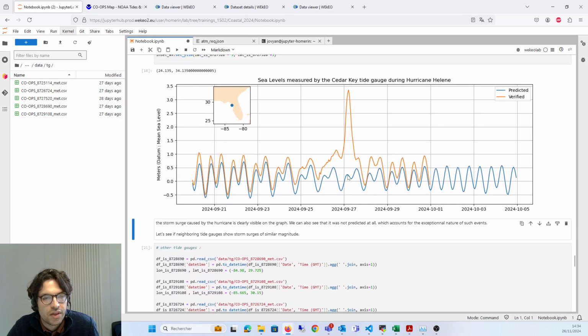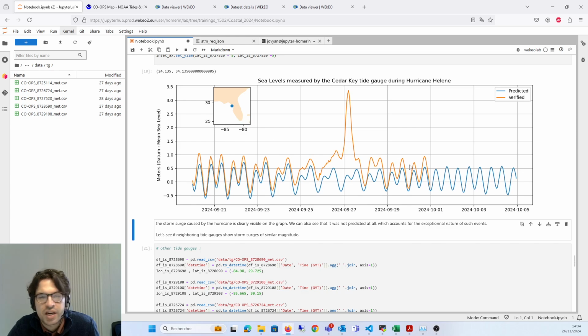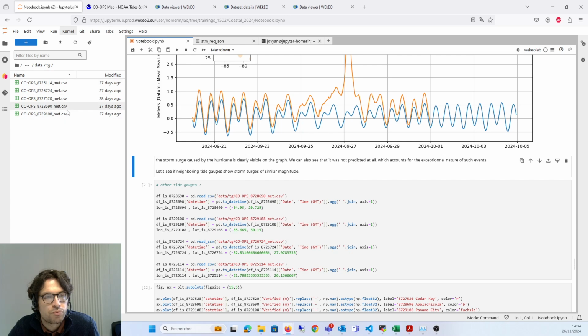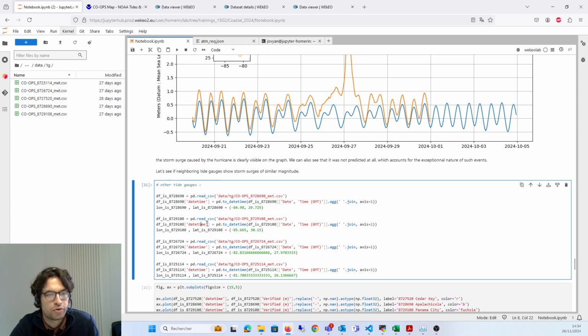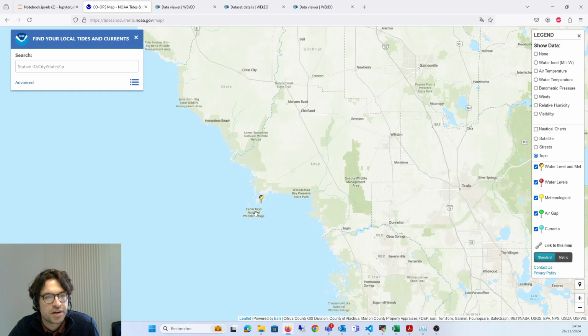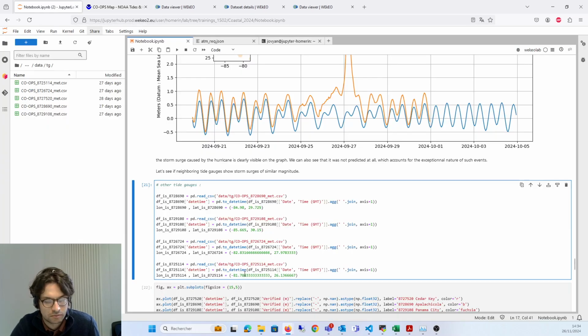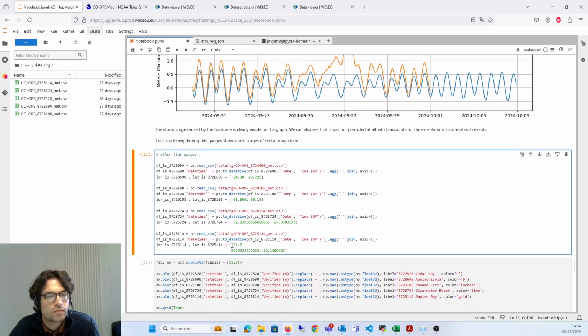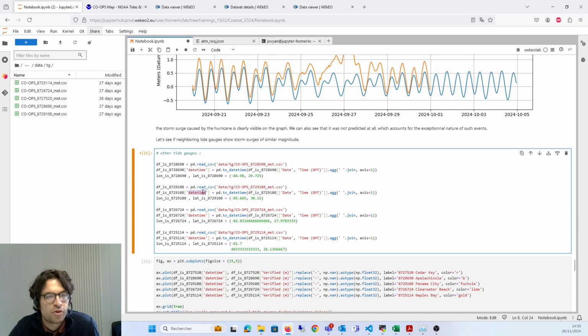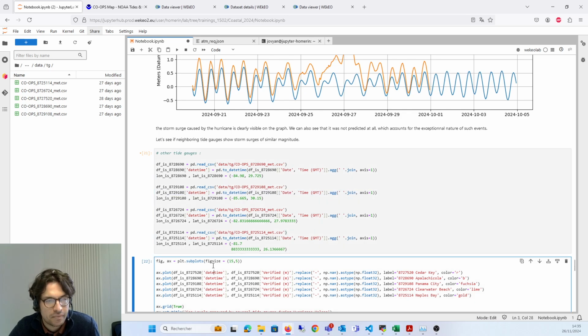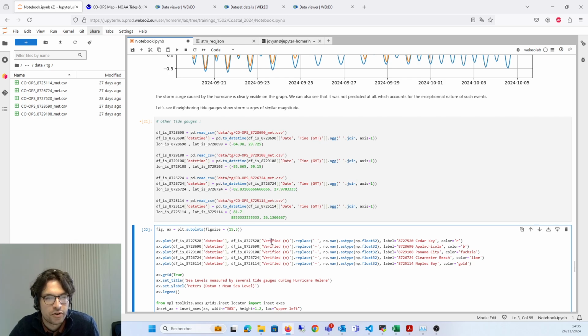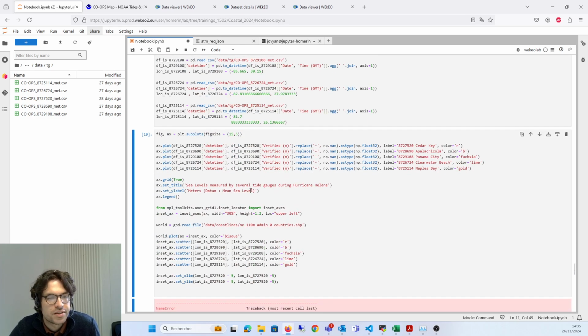So now for the next cell, we're just going to do the same operation to plot the verified sea level for other tide gauges that are located in the area. So here you can see that we have selected a few more of them. And of course you can reproduce this operation on others that you may find here on this website. You can see that for each of them, I repeat the operation of reprocessing the date time. And now I plot all of them, only the verified quantity here, and see what we have.